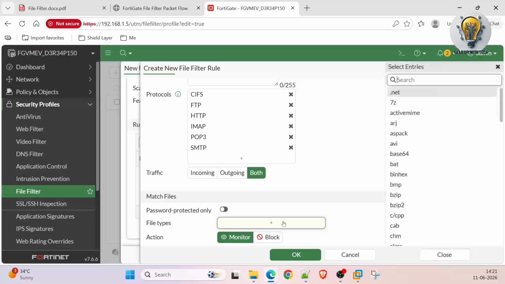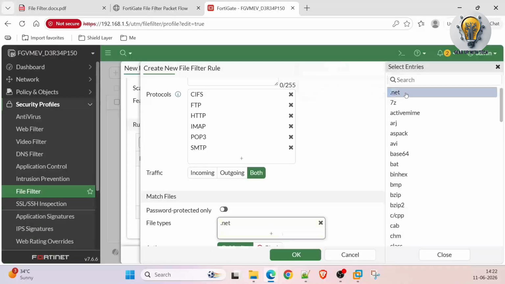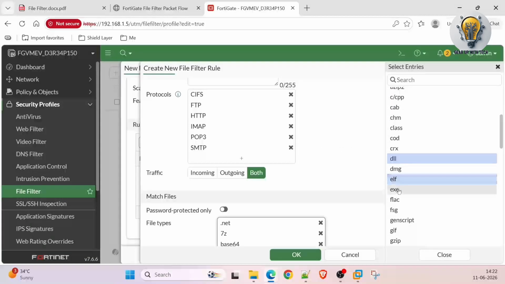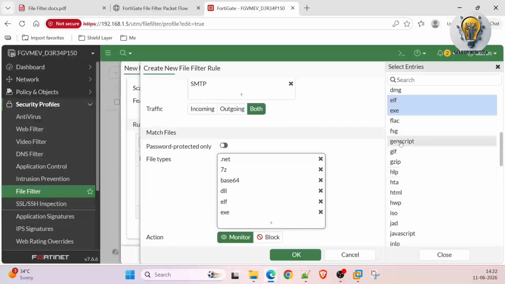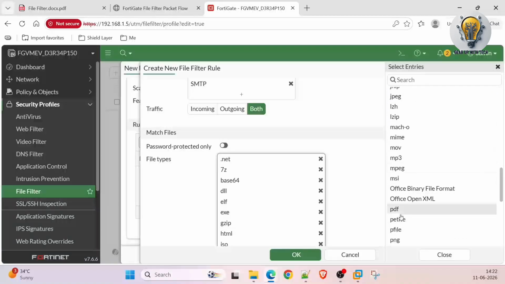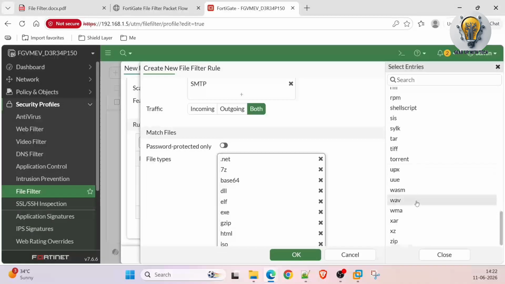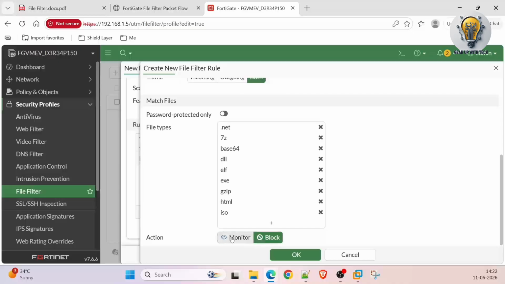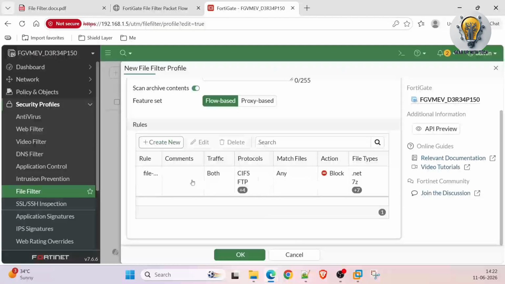Then we can select file types here: .NET, 7z, base64, then DLL, ELF, EXE, JavaScript, gzip, HTML, ISO file. Whatever files you would like to configure or block, you can select here. And the action is monitor or block. So I'm going with block. Monitor means it will allow, and block here. Click OK. Here we can see the rule name, then comments, nothing. We have not mentioned anything.